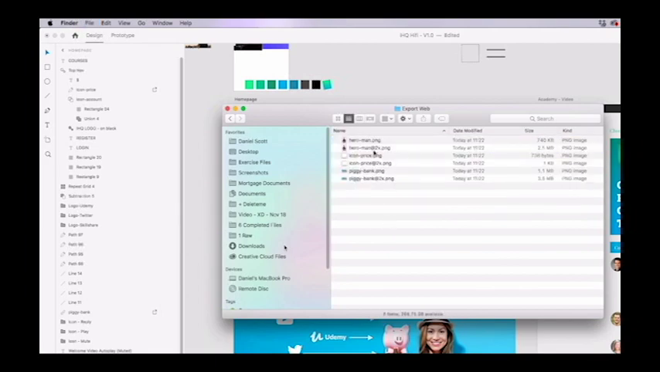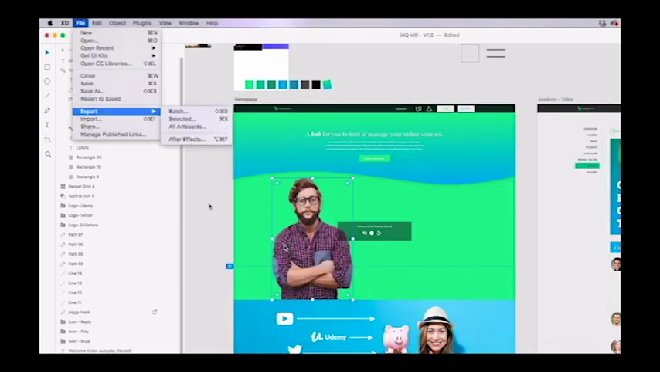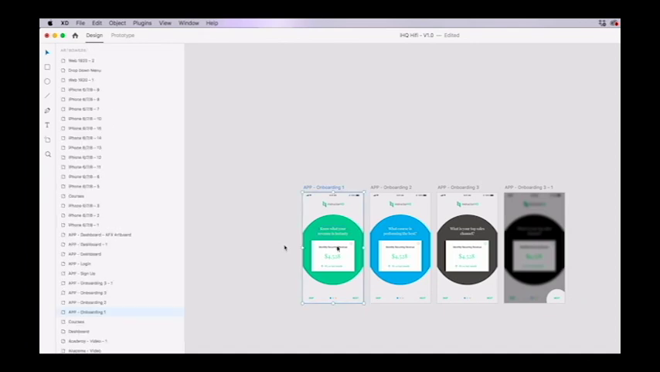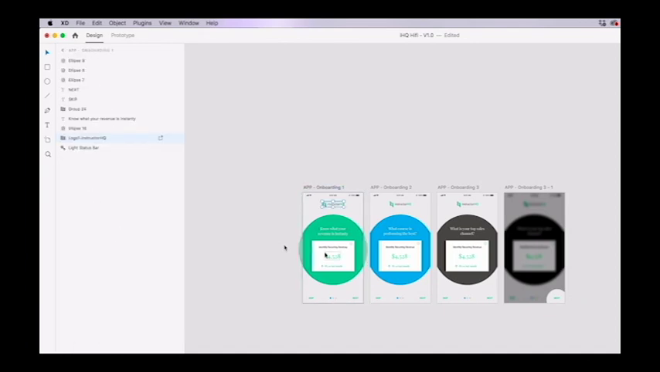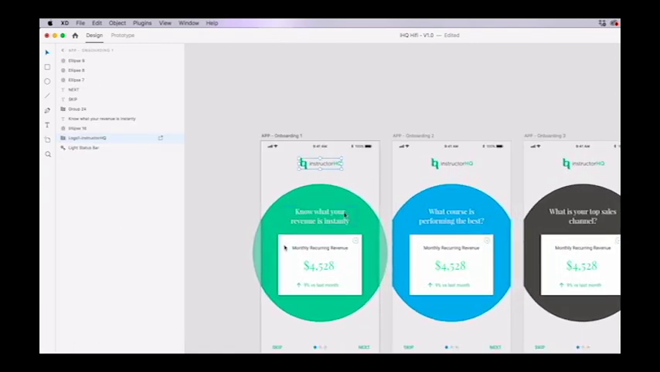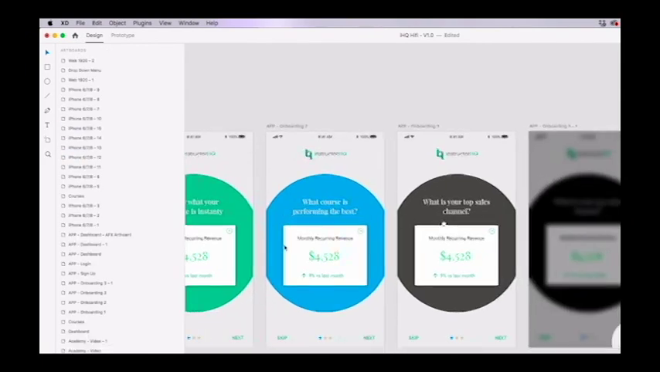I'll do one more. So I'm going to ungroup this, and I just want this woman here. She's going to be marked for export. Okay, click on this. You work your way through and decide what you want out. Give them good names, not like background.